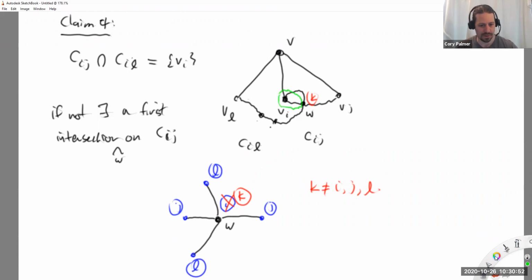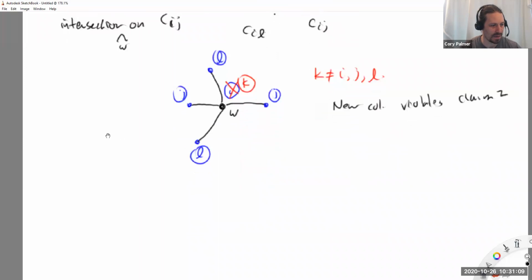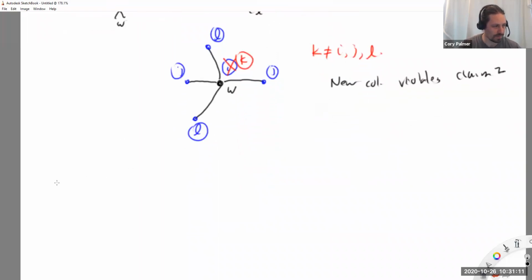So the new coloring violates claim 2, that they were contained in the component. An alternative is I can recolor this blob here and get a repeated color for that guy there. Okay, so that's the last claim. Now we need to put all this together to prove the theorem, okay?